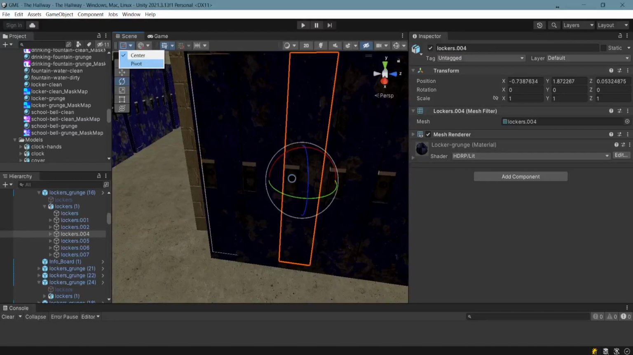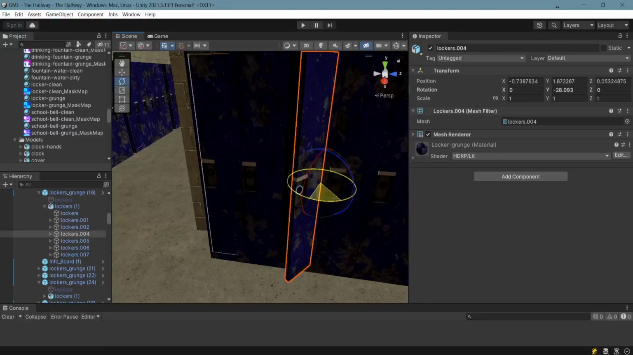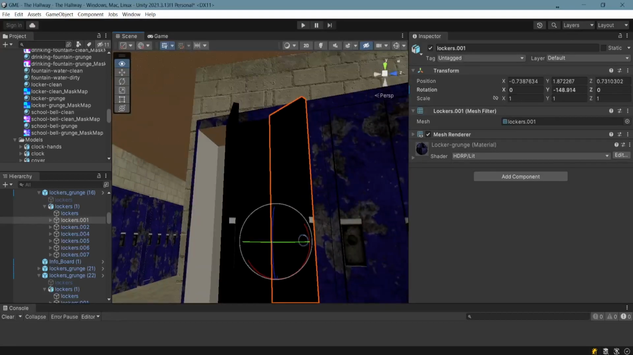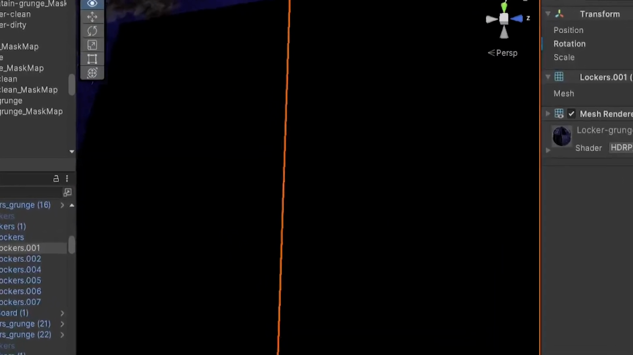Oh, we don't want to rotate this based on its center of mass, we want to rotate it on the pivot at the hinges. Now, with them open, the inside locker is not textured, and the other insides are way too dark, like staring into the empty void.